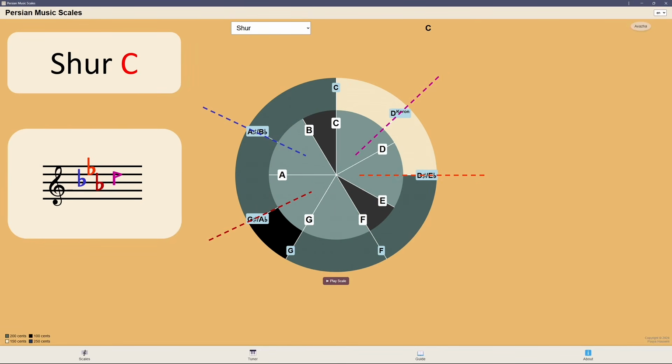In our earlier exploration, we analyzed Shur C and its key signature. Now, within the app, we can interact with it dynamically, modifying pitches, examining its intervallic structure, and visualizing its alignment with the diatonic system. Beyond the principal Shur scale, the app also facilitates the study of Avaz-ha, which are modal derivatives within the Shur dastgah.